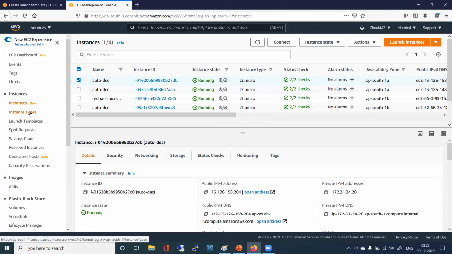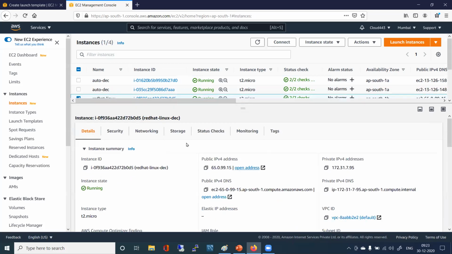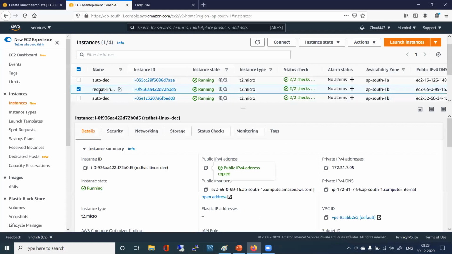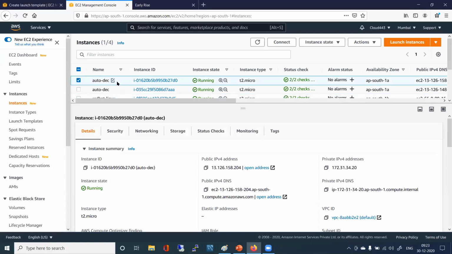I go to instances, and all the 4 instances are there. I show you my original instance. If I take the IP here and paste it with Control V, the website is running here. Now I forget about the original one. I go to another instance which was launched by auto scaling, take the IP address from there, and run it. It runs here as well.